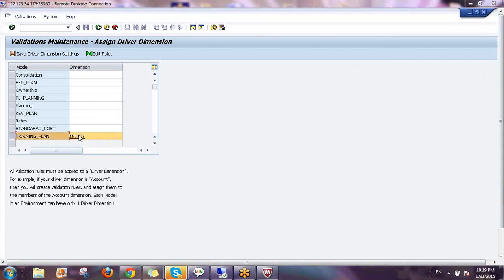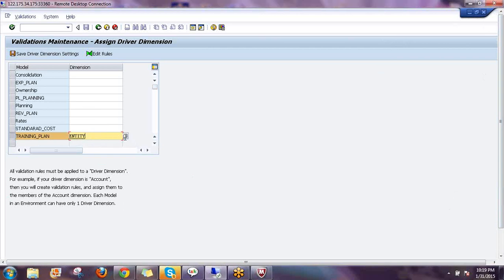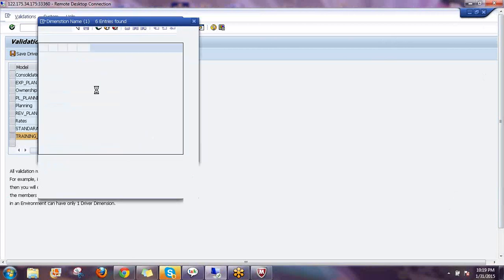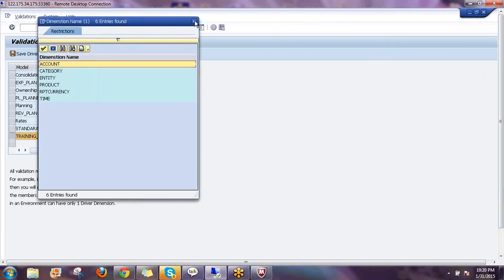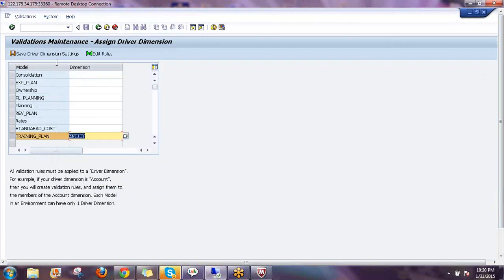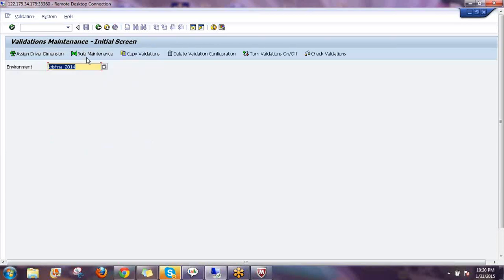So in my present example, I have selected entity as my driver dimension. If you want to select another dimension, you can select any other dimension also. Once you select it, you can use save driver dimension settings. Then go back, go to rule maintenance. First step is assigning driver dimension. That is why they have given it in the sequence. Second step is rule maintenance.